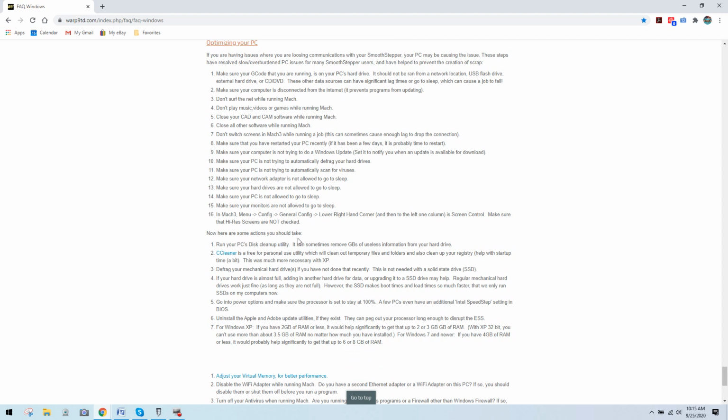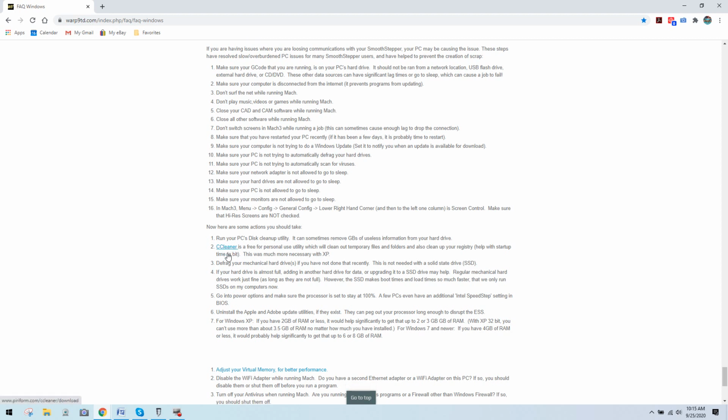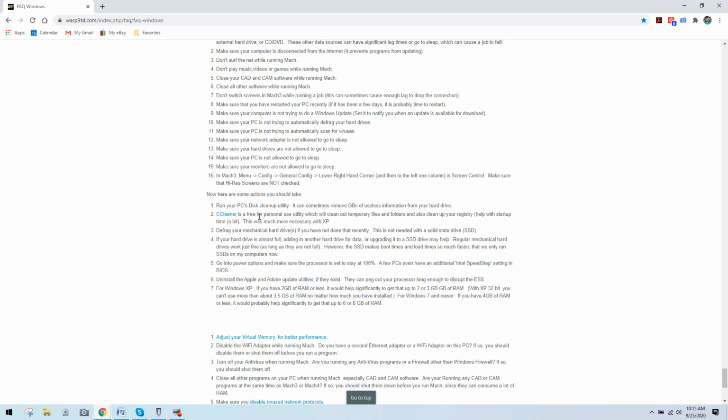Here are some actions you should take, and you can see here, run your PC. Now they say use CCleaner. It's another piece of software. It's free. CCleaner is really cool. It lets you go in and clean up your system. I like Revo Uninstaller.